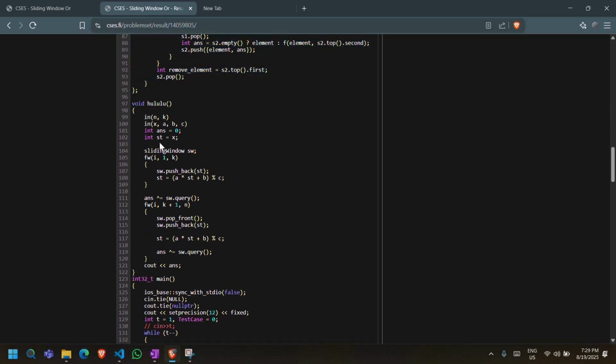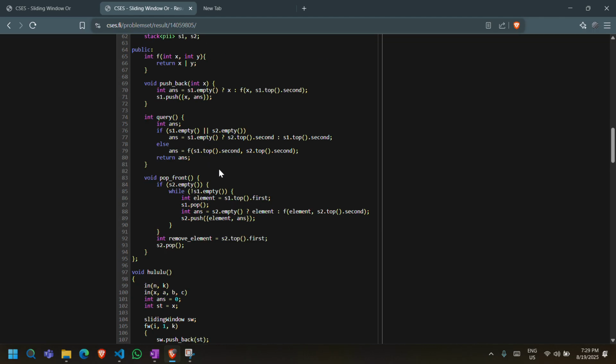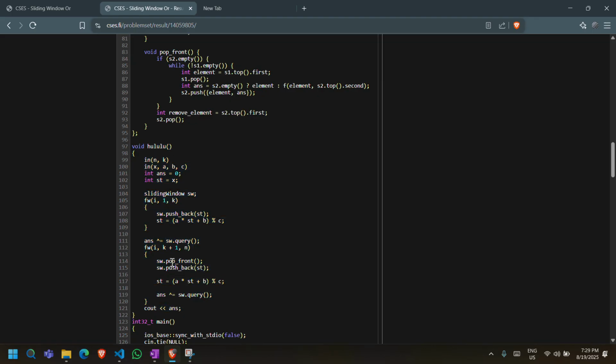Now see the code. Take the input n comma k and x a b c. This is required to generate the array. First element will be x. Iterate from 1 to k and push it in st. The next element will be calculated using this. Take the XOR and iterate from k plus 1 to n. First pop the front element, push the current element, update the st, take the XOR, and print the answer. So this is the complete code.